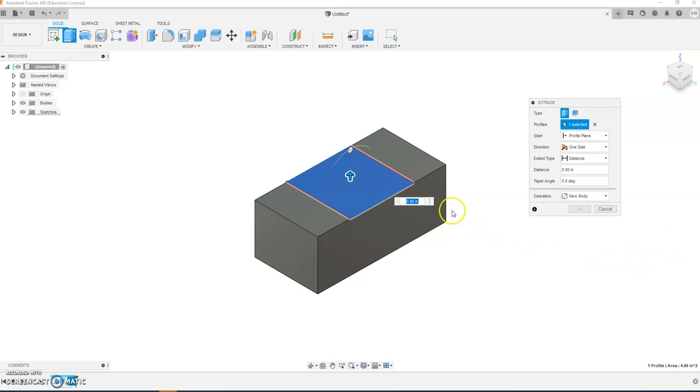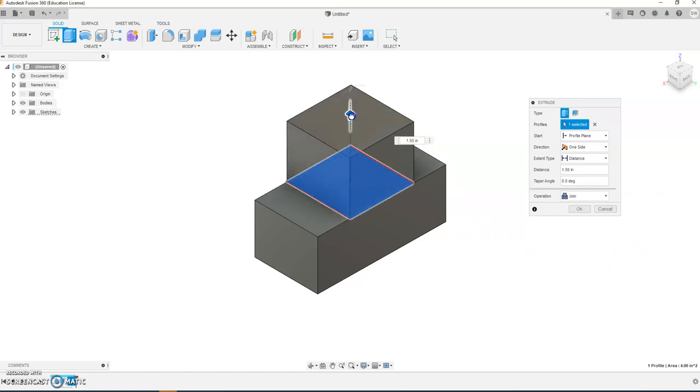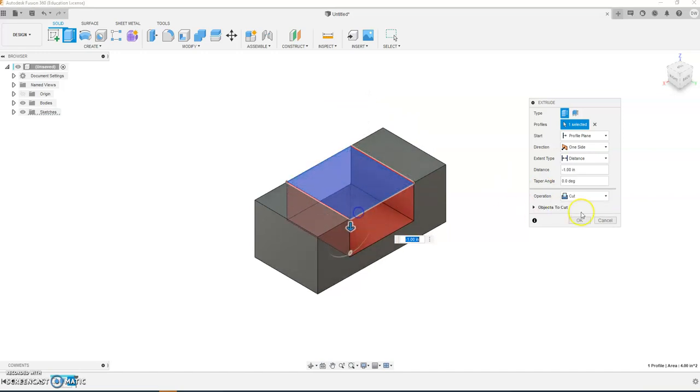Now notice, when I grab this and pull it up, if I look over here, it says join. So it's going to join this to the block. I want to, however, go down. So notice what happens when I go down. It automatically changes to cut, and it changes to red.